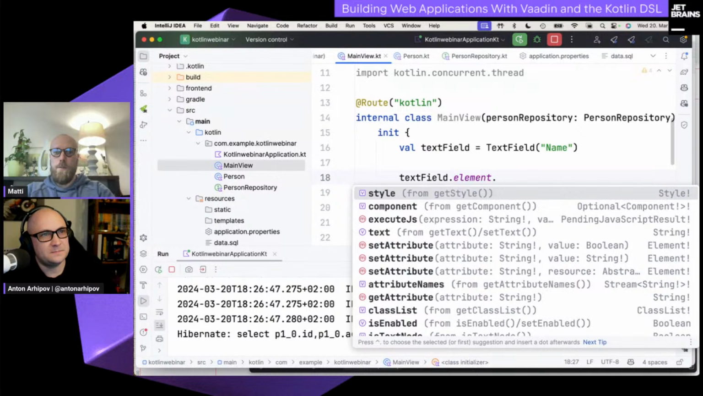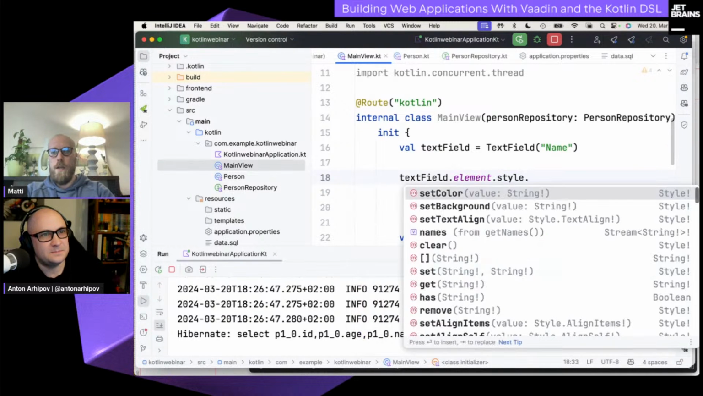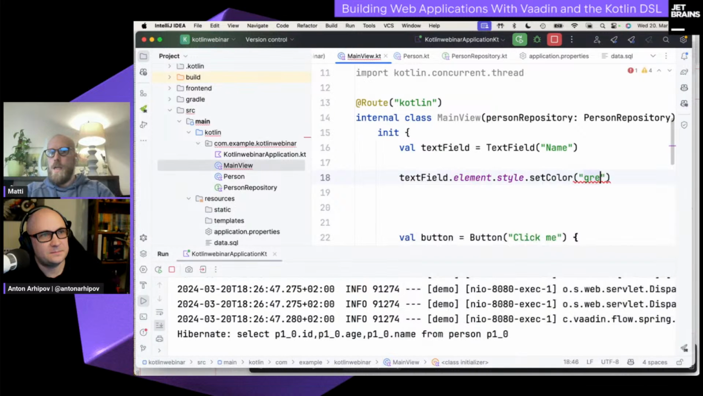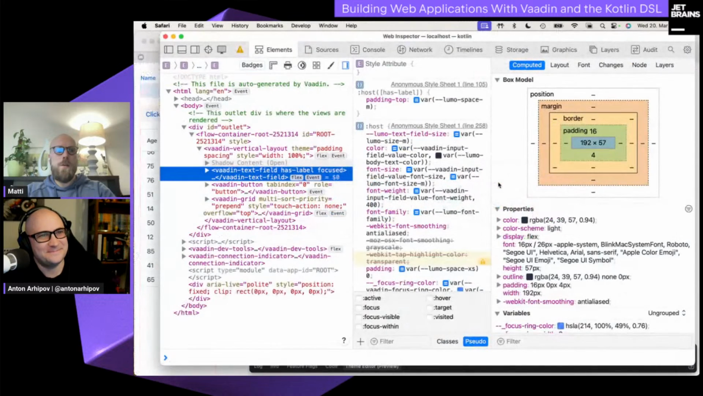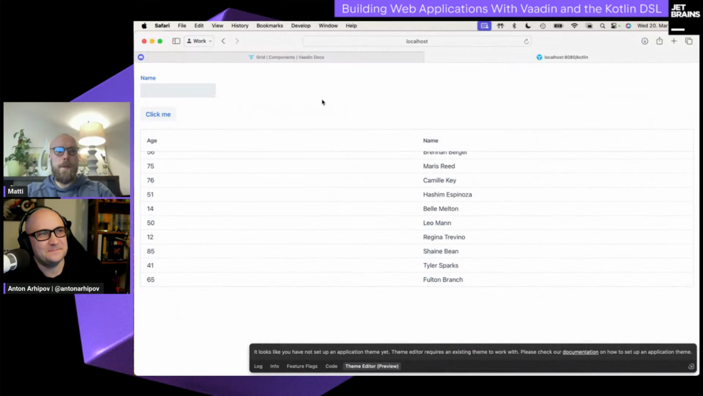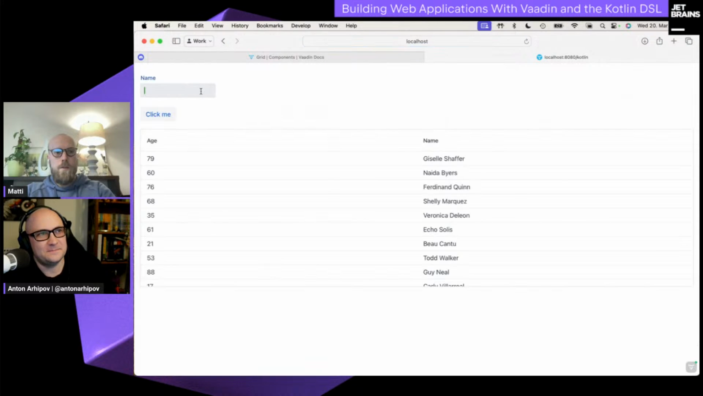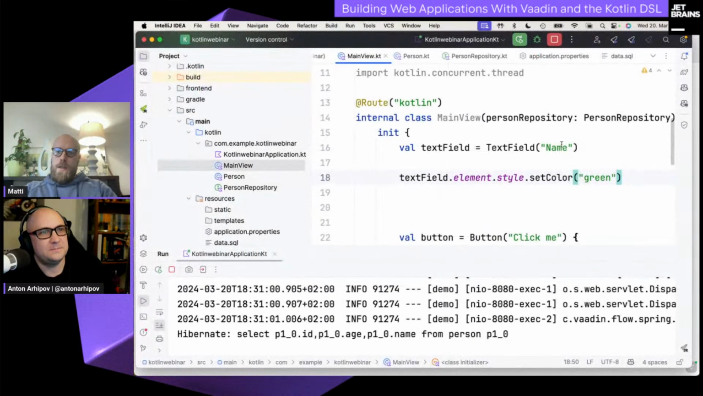So we can set attributes for that element, or we can, for example, set the style, set color, green. Let's use my amazing styling. Let's hit save, see what happens. Probably nothing, because the color goes to the content. So we need to type something and then we can see the green color.